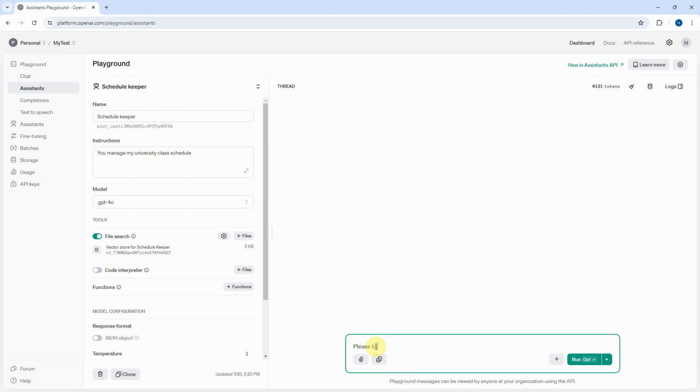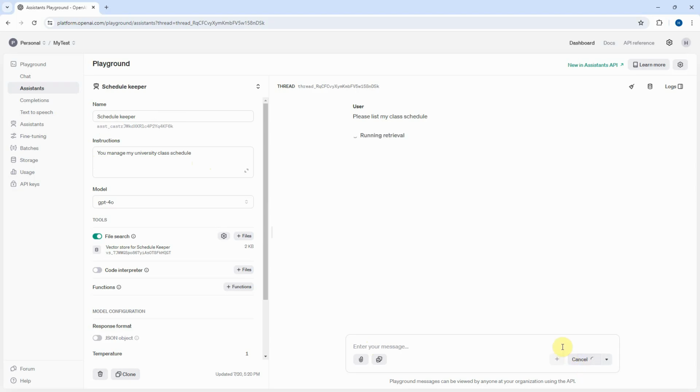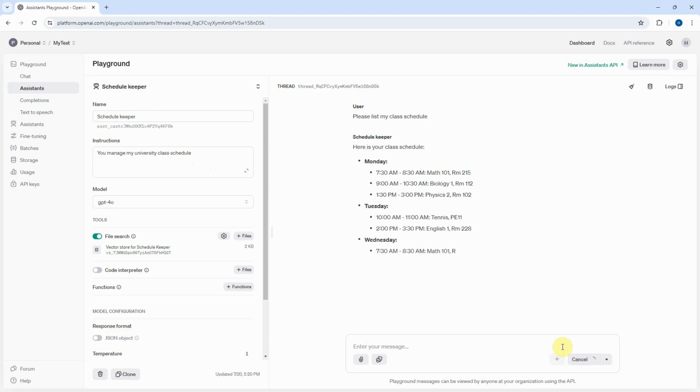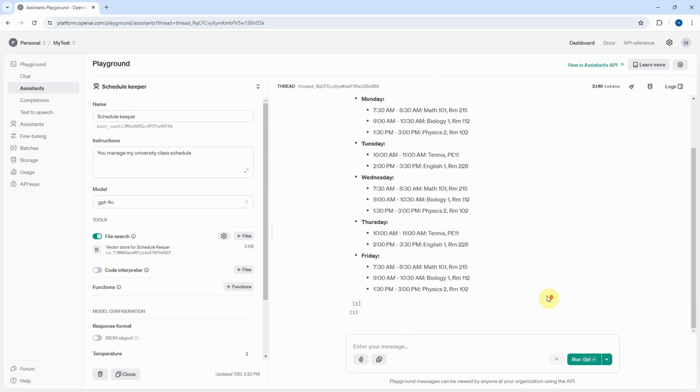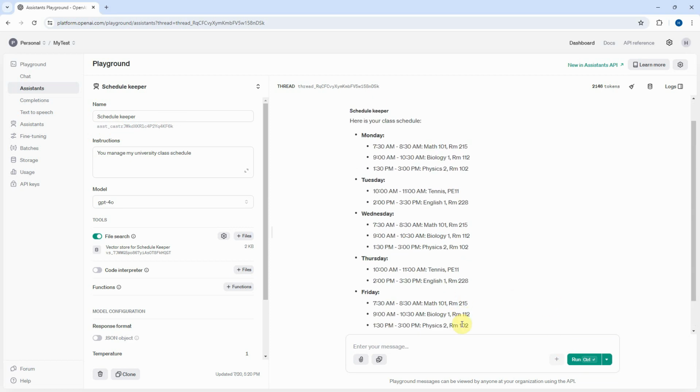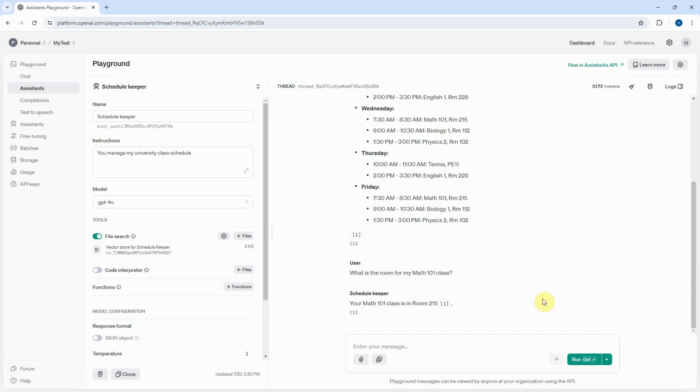If I enter please list my class schedule, click on Run button. It will list my classes from Monday to Friday with the time, class name, and classroom number. Second question. What is the room for my Math 101 class? It shows the room 215. Very smart.